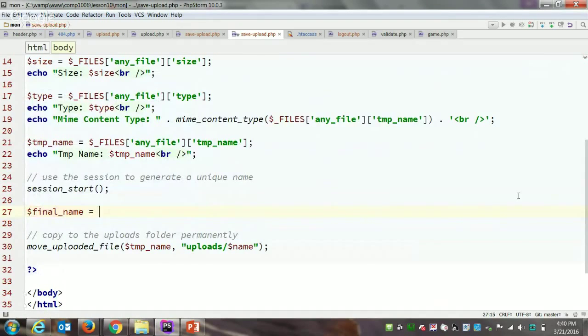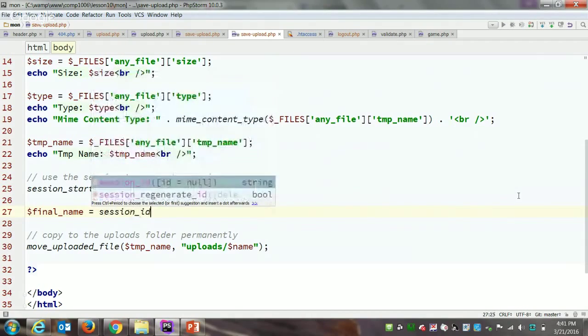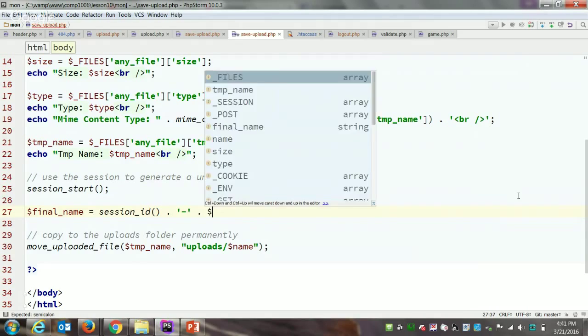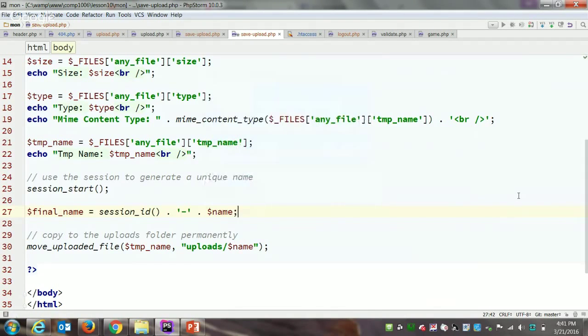Every session automatically has a unique ID that's generated on the server. So that means if 10 people are accessing our site at the same time, they all have a unique session ID. So we can use that session ID for our files. If I call the session ID function, that will return that user's unique session ID. I'm going to use this as a prefix at the beginning of my file name. And then I'm going to append on an underscore character. Or actually, maybe I'll use a dash. Then we'll put the original name on the end of it.